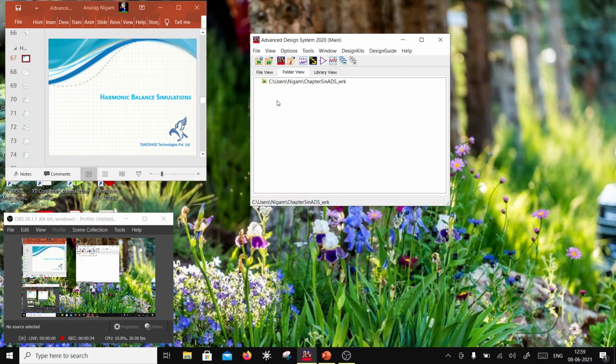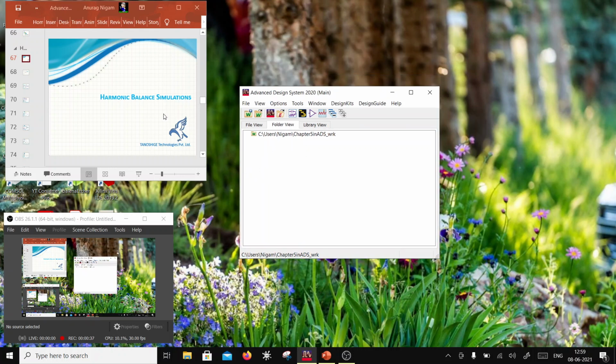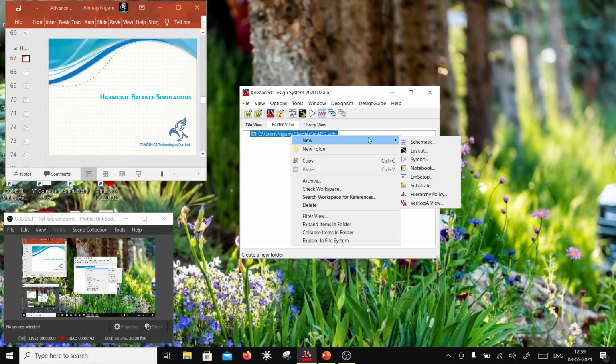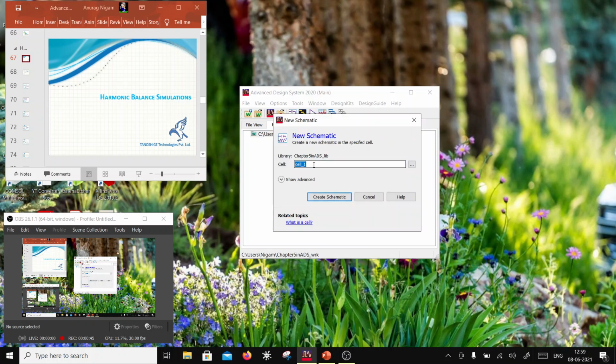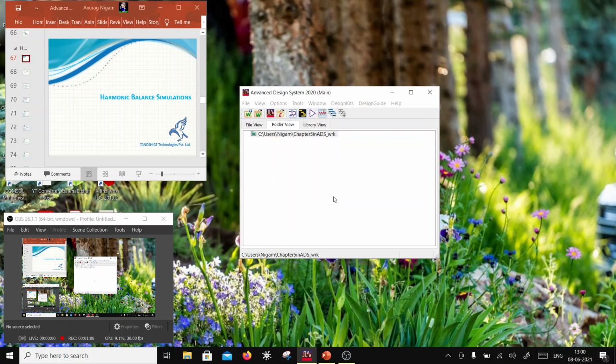Once I'm done with this, I have an empty workspace, and I'm going to very quickly create a small signal tuned stage. So I'm going to say new schematic and call it SS tuned. This is for your Wi-Fi 6E, so it will be from 5.85 to 7.15 GHz. And I'm going to very quickly create the matched stage under small signal.